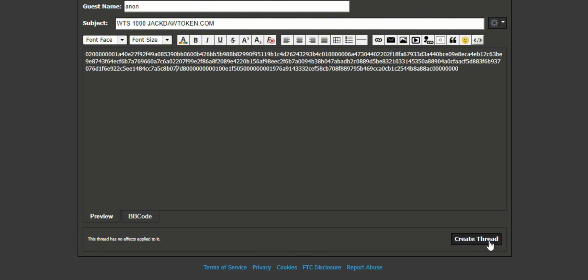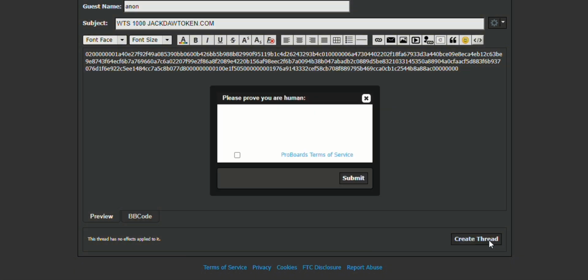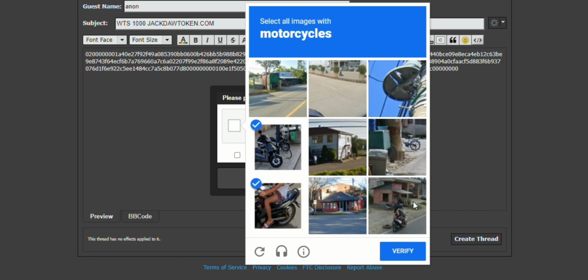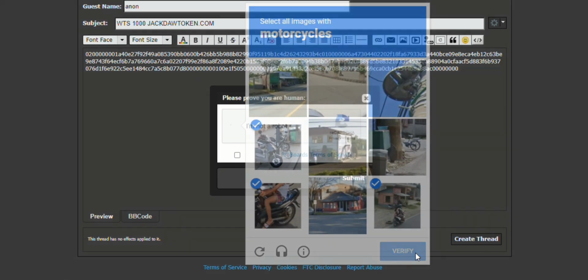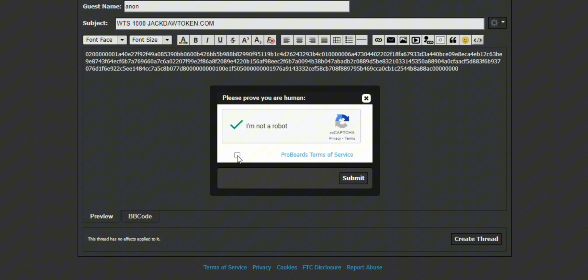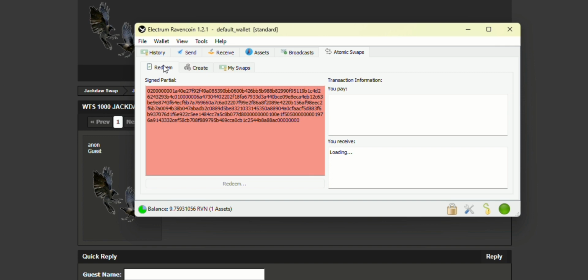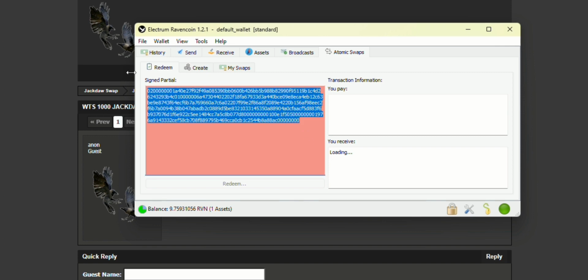At the bottom right, you'll find the button to create the thread. And there is a CAPTCHA here. It's a pretty hefty CAPTCHA, but it's great to keep bots out. And there it is. Now anyone in the world can copy this, fire up their Electrum wallet, and conduct the atomic swap.